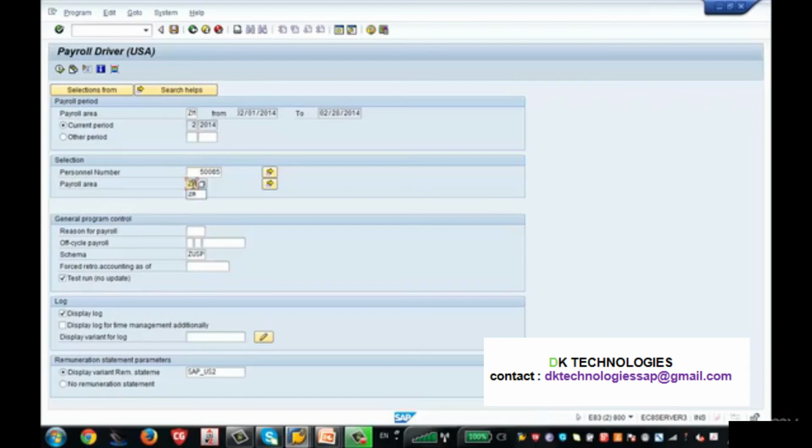I am again entering my payroll area. See here, payroll area, second period, it came up from the control record. I am entering my employee number. I again enter the payroll area. Now I am entering my schema. So I told you schema is basically the instructions given to the system. So now I am ticking this checkbox, test run, to make sure there are no errors, and also I want to see the log, and then I want to see the remuneration statement. After I fill up all these details, then I go and click on execute.